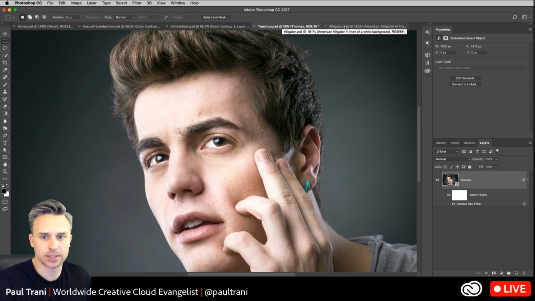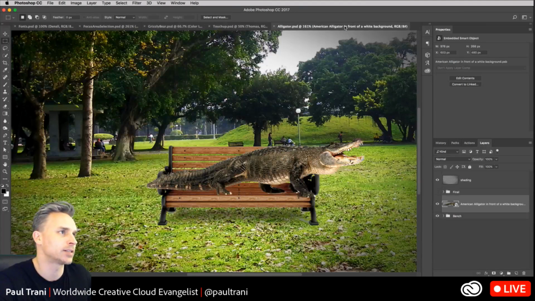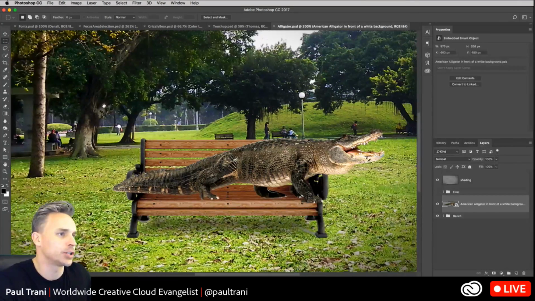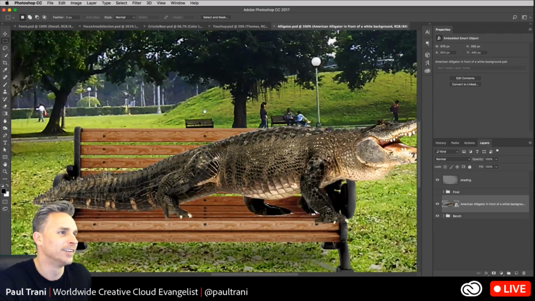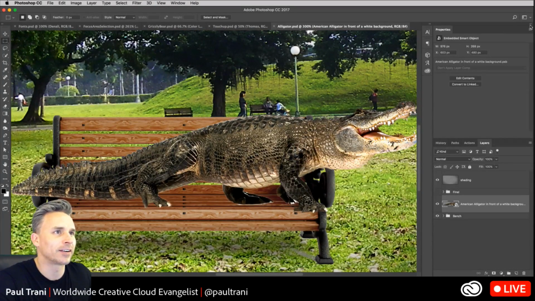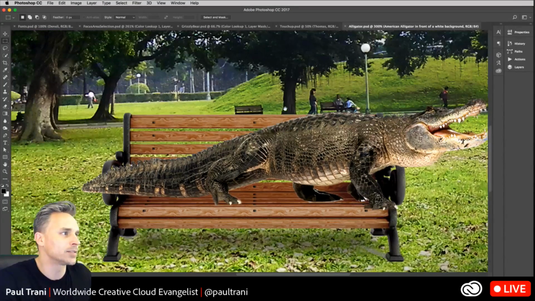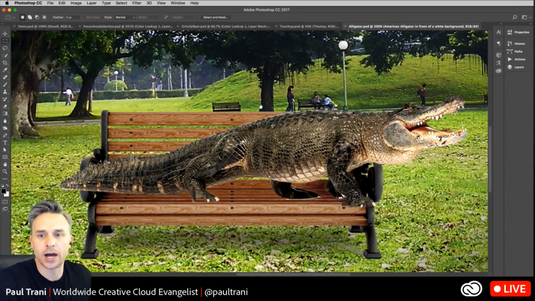Let me show you two more things, guys, and I have about 10 more minutes. Showed this earlier today, but I want to show you guys this. So here we have, you know how you typically need to comp in an alligator? Not really. But here's my alligator, and essentially I want to make him look more comfortable on this bench.